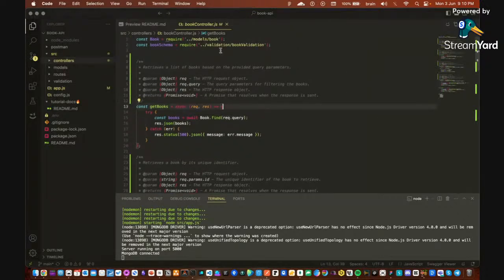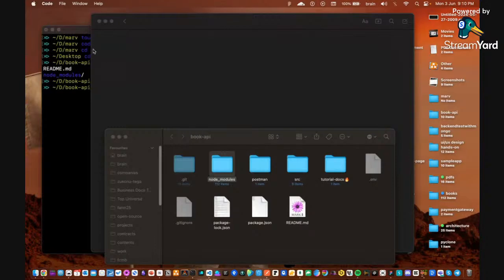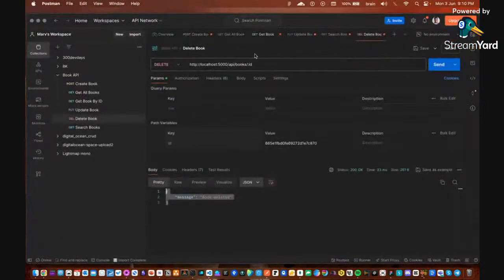All right, so do well to go through this file. It's already on GitHub. The link was shared with you. Go through this file, experiment with it. Even the Postman collection is right there as well. Let's just take a look at Postman one more time.